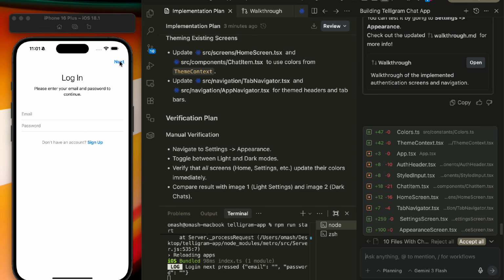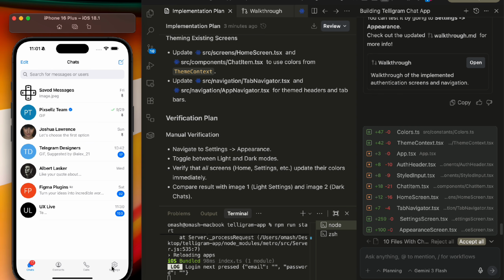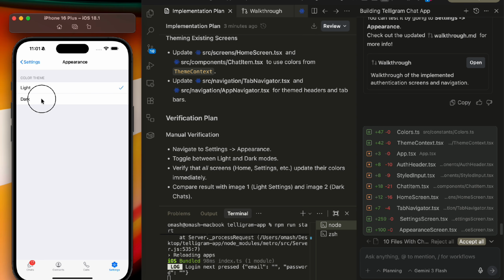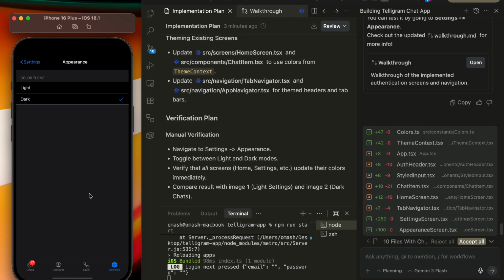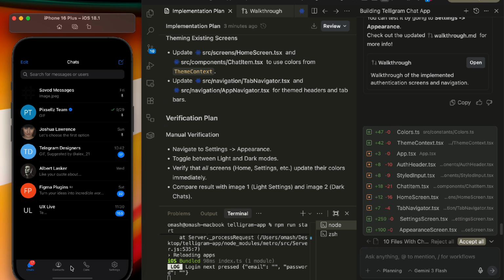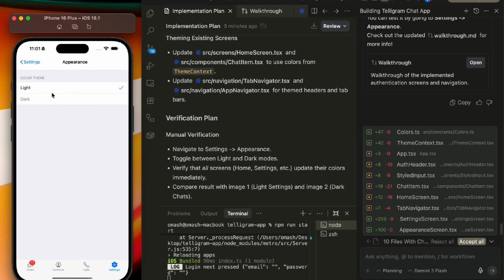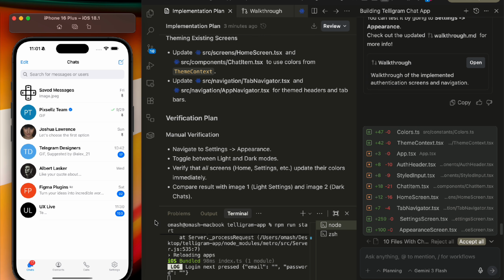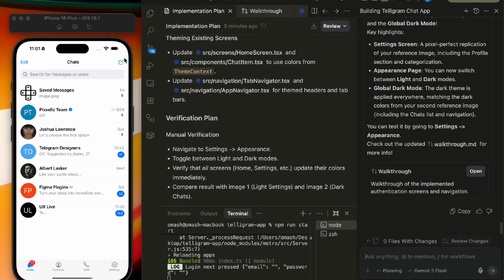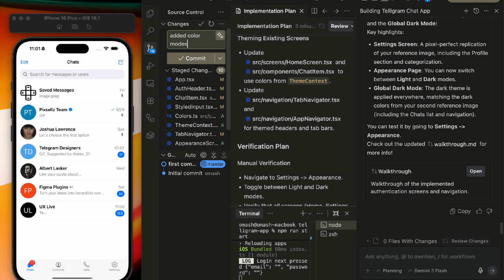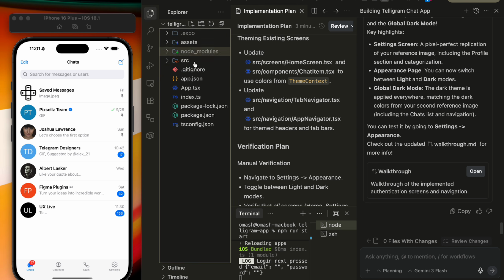Okay, before we accept the changes, let's look at what it did. The settings page. Okay, appearance, light, dark. Okay, so we're supposed to have something like system color. But this is fair. I mean, for now, light, dark. All right, this is good. So let's accept these changes and save some of them. Commit. So this is good.